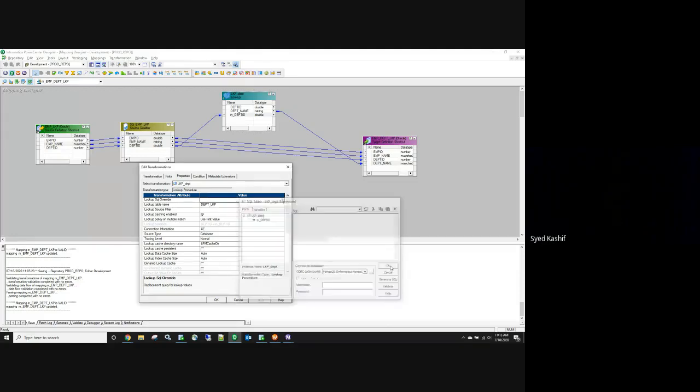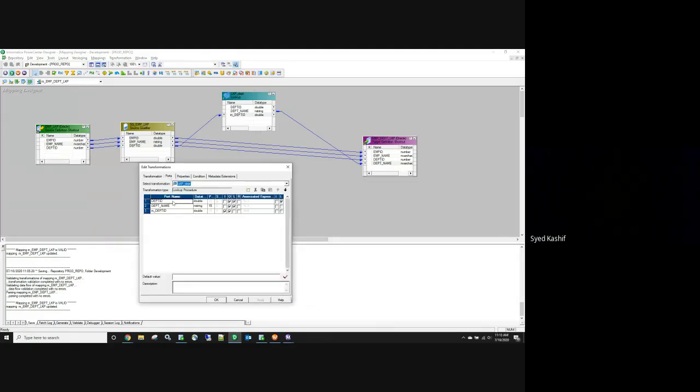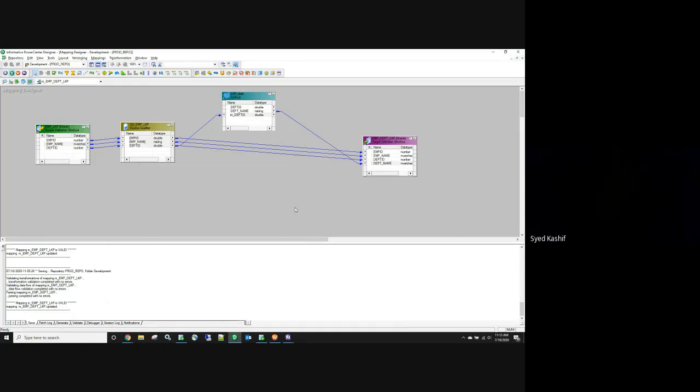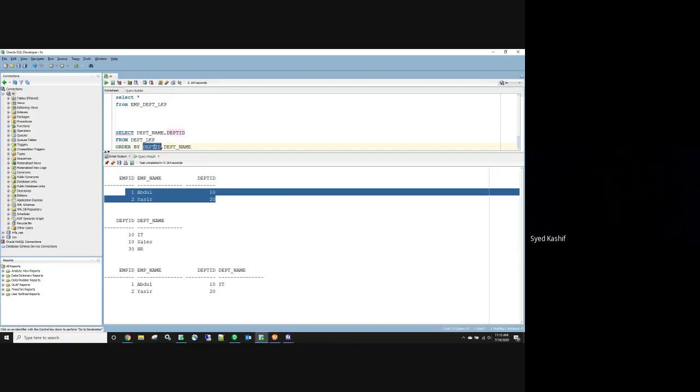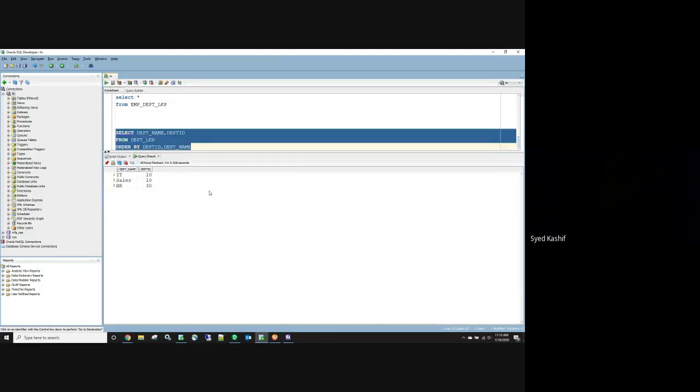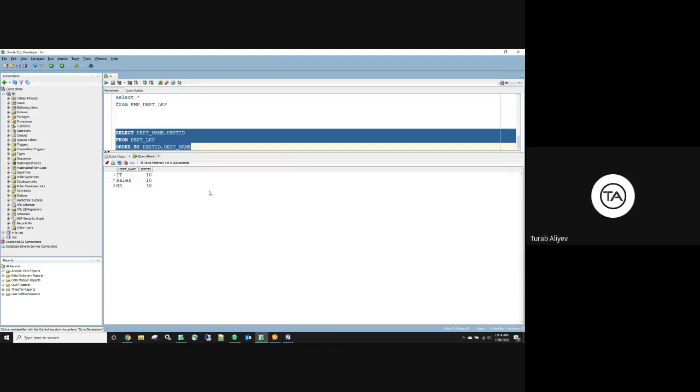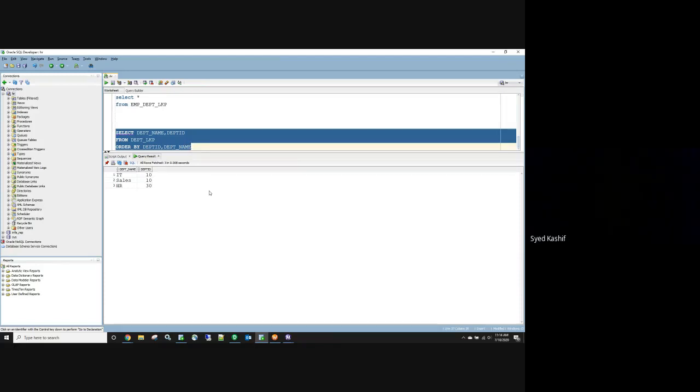Powercenter will always do an order by on the column it's joining and the column it is returning. The column it is joining is dept ID and the column it is returning is dept name, right? Even though you don't mention it, Powercenter will do an order by like this. Is this clear to everyone? Yeah, it's clear.